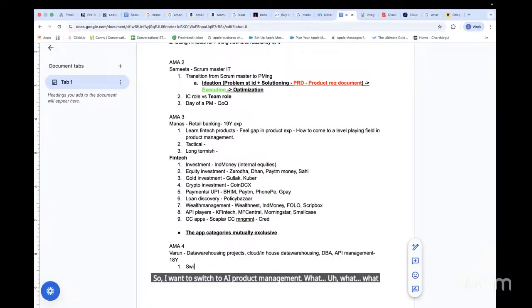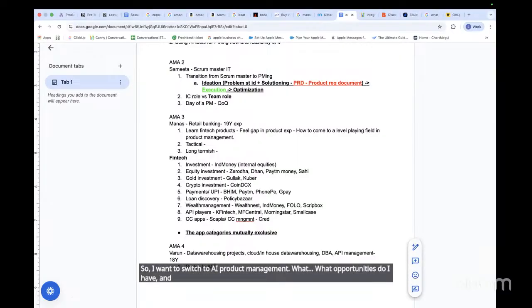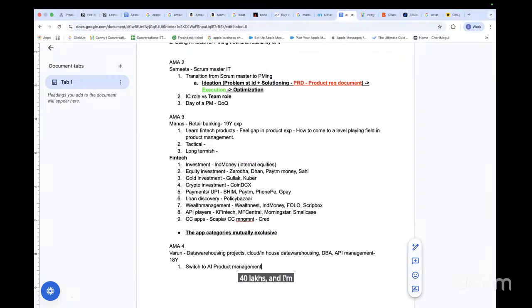What opportunities do I have? I was sitting on a package of 40 lakhs, and I've scaled down to 25 lakhs because I took a gap of around 1 year to start my own business, and that led to this decline. I want to scale up again to 50, 60 lakhs minimum.